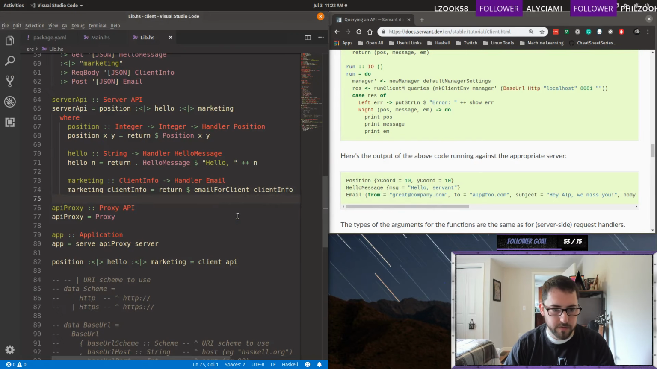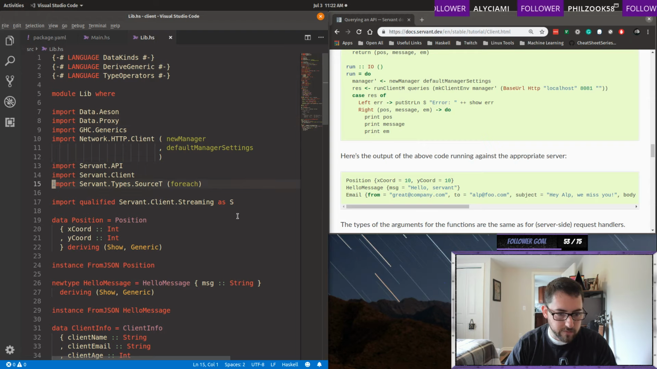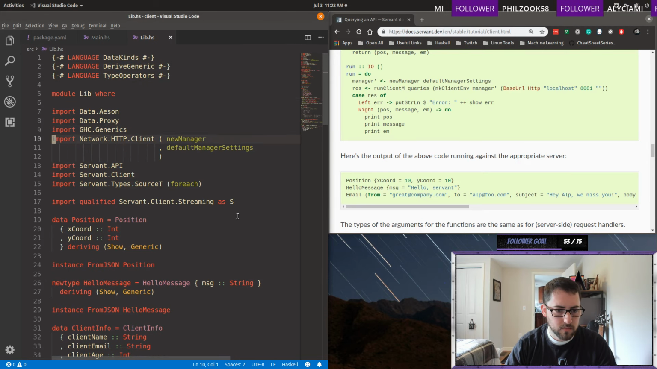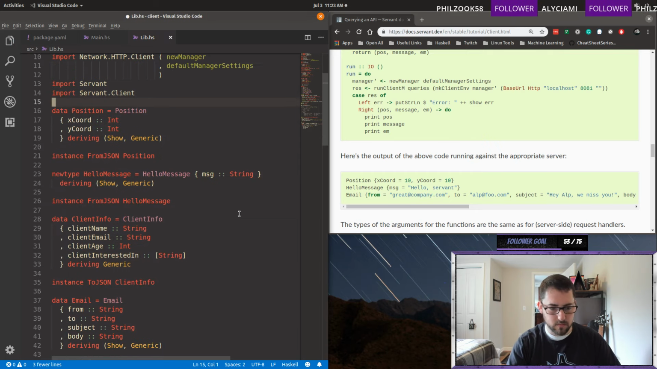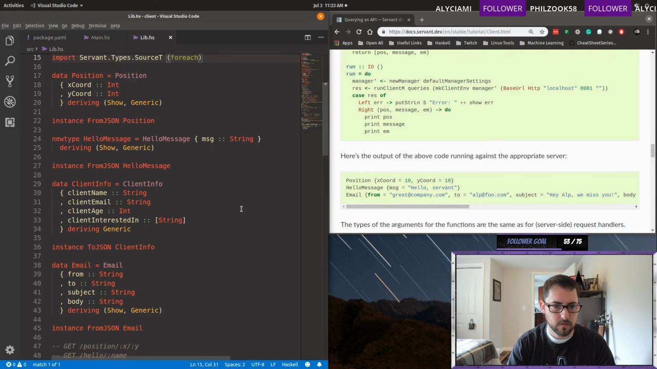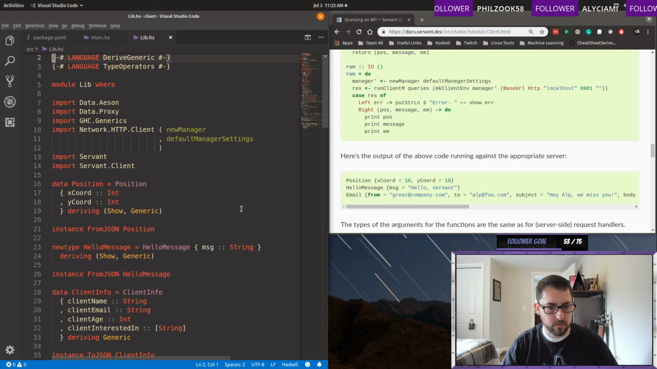We don't have servers, which means I guess we didn't import servant. Wait, why is this streaming stuff in here? Did I just copy and paste that from somewhere else? We don't need any of it. We need this. But I suppose we can just change this. We probably don't need these. Although maybe we don't need that one. We need forM_. I think we just need these two things.